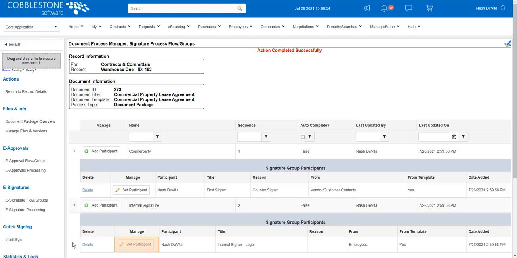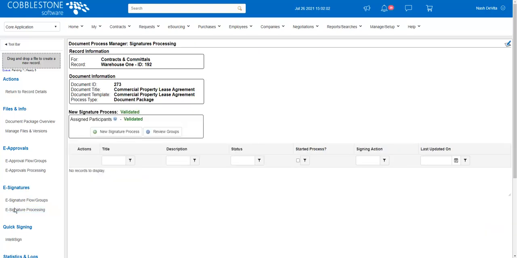Notice that the Set Participant button is gray. That's because we cannot change this locked participant. Additionally, we cannot delete the participant due to the lock. We could add participants to either group if needed, though. Now that our groups are set, let's click eSignature Processing. We need a new process, so we'll click the New Signature Process button.